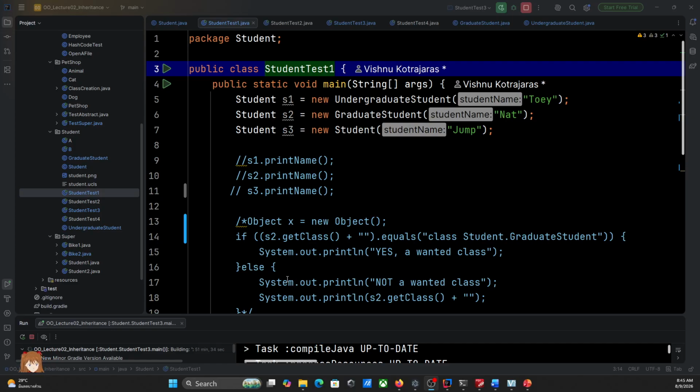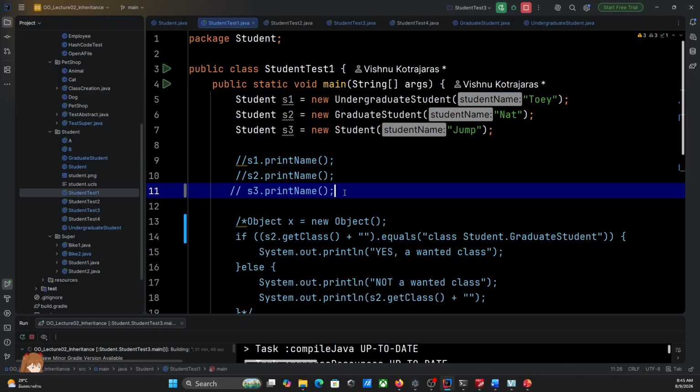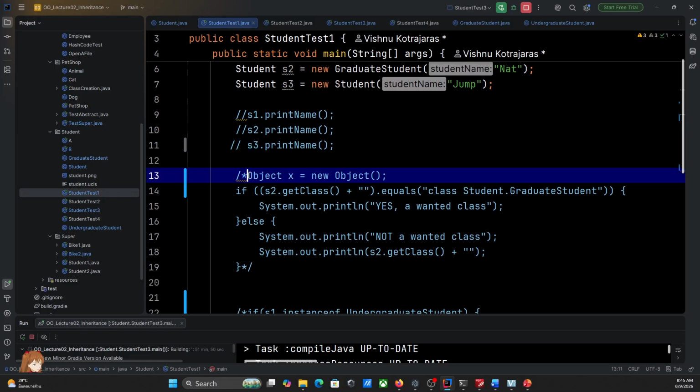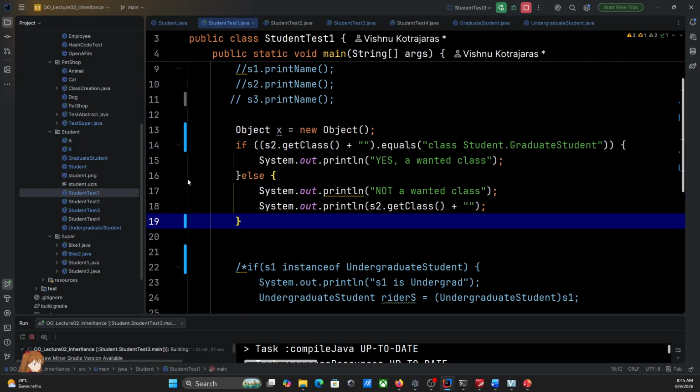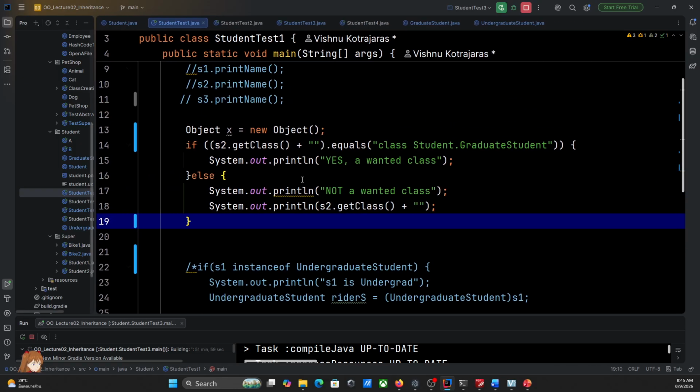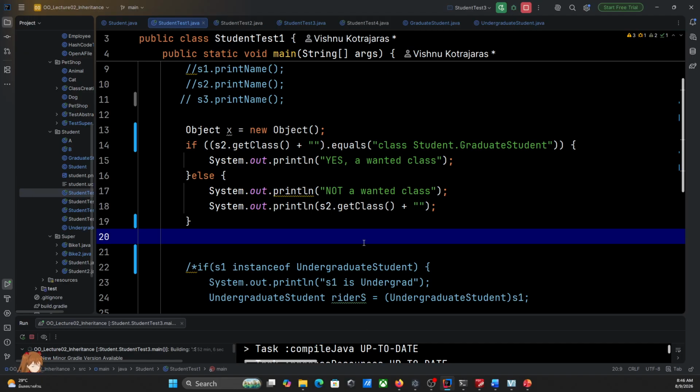Let's have a look at student test 1. Okay, well, the code for the first few lines are the same as in the slide, but I do have some extra code, and we'll go through the code one by one. So what about these few lines?